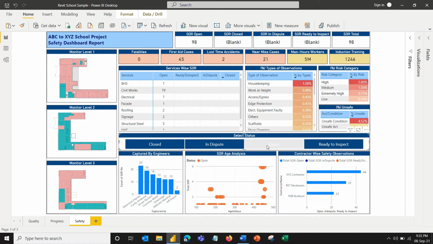You can get the numbers of open safety observations based on various contractors: XYZ contractor 44, RST developers, and likewise you have PQR Buildcon. So you see the interactiveness based on individual status. You get the insight based on contractor-wise, you get the insight based on age analysis, and you get the insight based on individual safety engineers who have captured the safety observation.